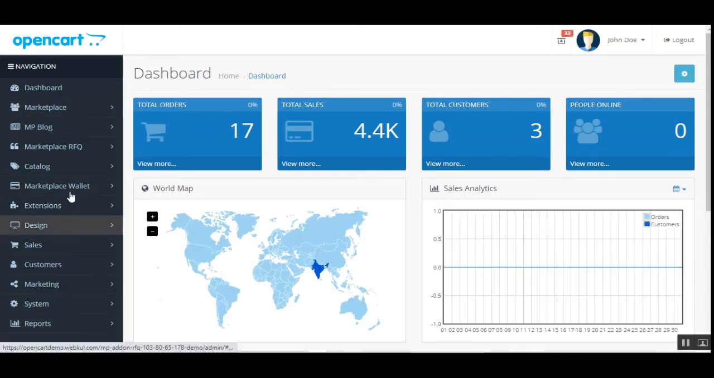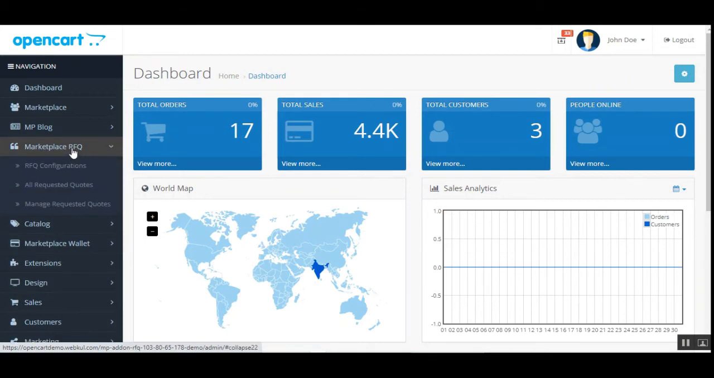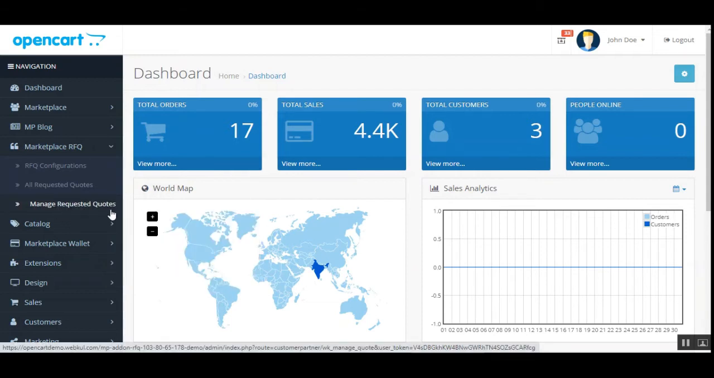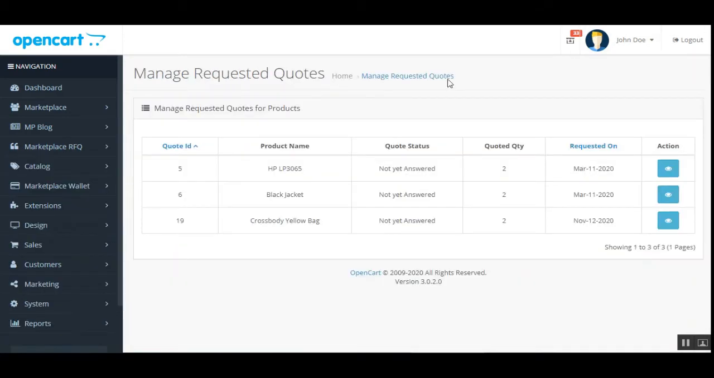So I've logged into the admin backend panel. After the successful installation of the marketplace RFQ, the admin can find the marketplace RFQ menu option here on the side panel, and under that he has the RFQ configurations that we'll go through lastly. Then he has manage requested quotes. Here, if the configuration is set to manual, then the admin first needs to approve those and assign them to the particular sellers. So let's see that. Let me open the manage requested quotes section.